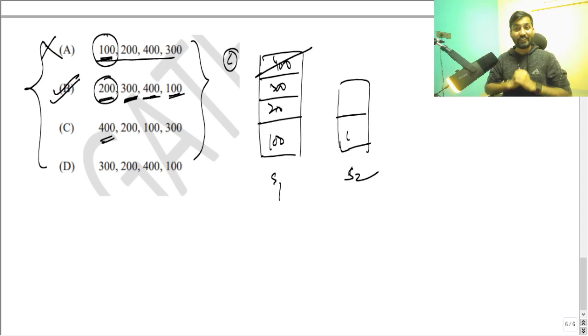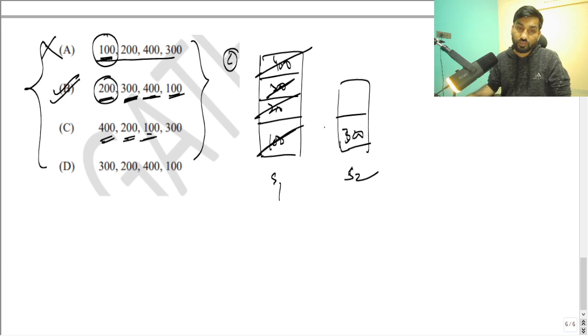अब हमें क्या चाहिए सर? 200 चाहिए. Yes, we can get 200. कैसे? We have to first pop 300 and put here. Now we can pop 200 and get the output. Yes. Okay, now we want 100. Yes, we can get 100. Now what do you have to do? If we want 300, so we have to pop from here and push here, and then we can pop. So this option is also possible.